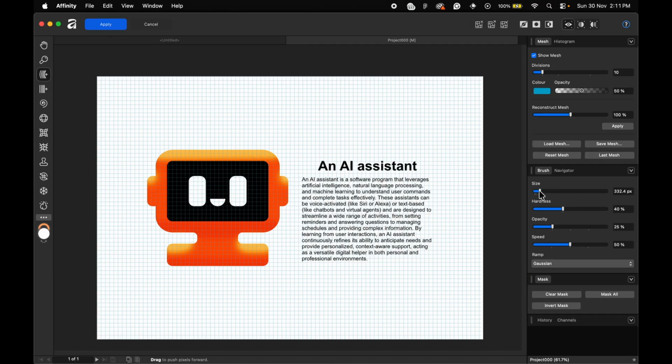Liquify Studio. Liquify Studio is used to distort and reshape parts of an image. Whether you're creating artistic warps, adjusting facial features, or adding stylized movement, this studio gives you fluid control over distortions.